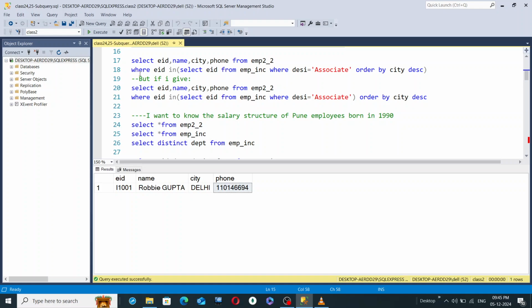Now, if you come to line number 17, here you see select EID, comma name, comma city, comma phone from EMP2_2, where EID in. So up to this, you have your outer query, and then brackets start. Inside the brackets, we give our inner query. Now here everything is same. That is for the inner query, select EID from EMP_INC, where Daisy is equals to associate. Order by city descending. Now see, if I run this subquery, I will get an error because the order by clause you cannot use along with the inner query inside the brackets. That is a condition in SQL.